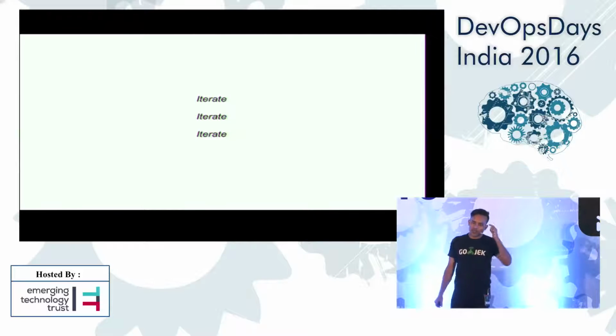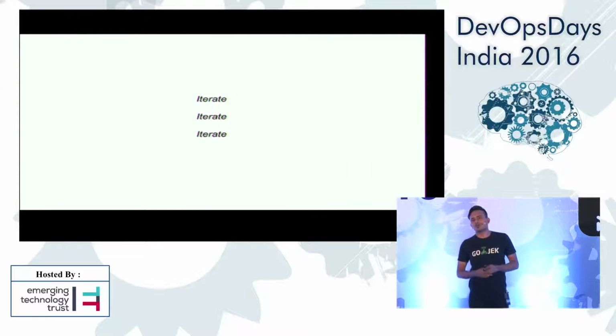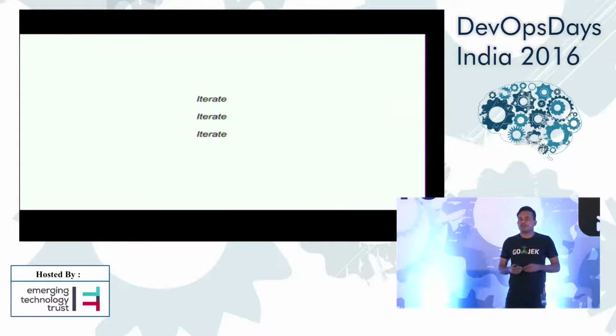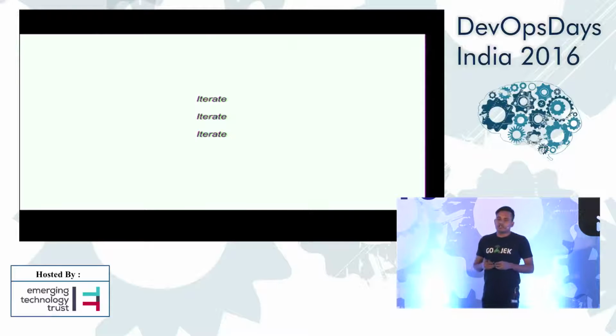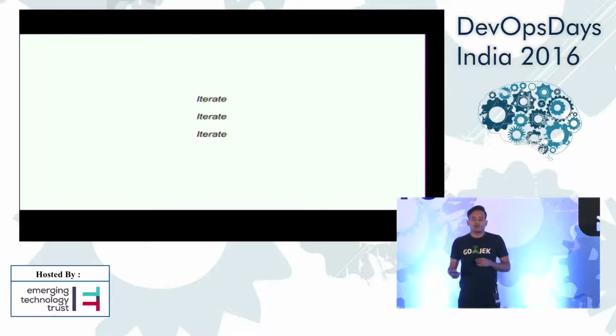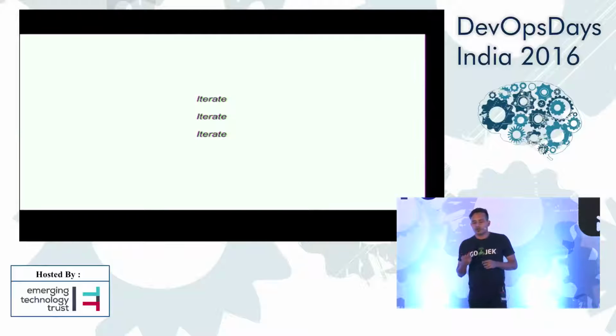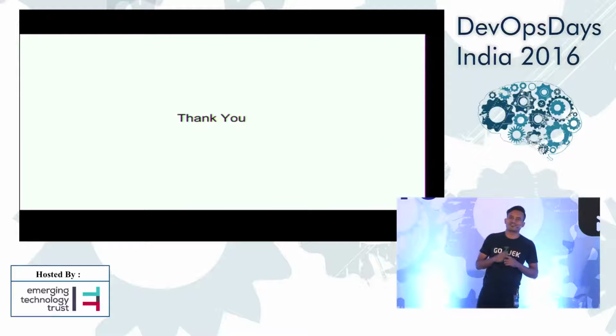The last thing is, after setting up the monitors and all, you need to iterate on them. You need to see, okay, these are some false alerts that are coming. You need to weed them out, and you need to set your thresholds accordingly, and improve the monitoring that you have. Okay, thank you. That was pretty much it. If anybody has a question, they can ask.